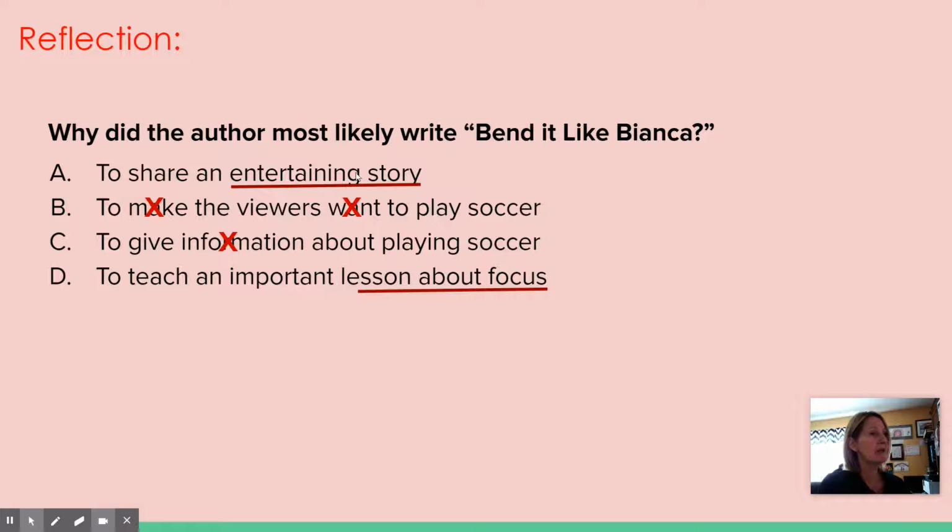So what is the better answer here? I have two choices: entertaining story or to teach us a lesson. Although it was a very entertaining story, most stories are really written to kind of teach us a lesson that we can take away and use in real life. So I'm going to go with D, to teach us a lesson about focus.